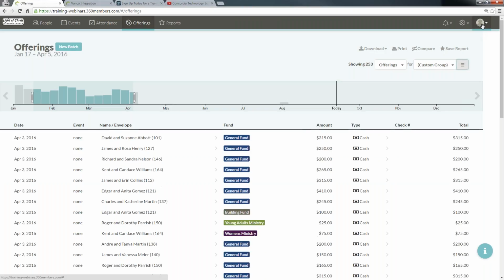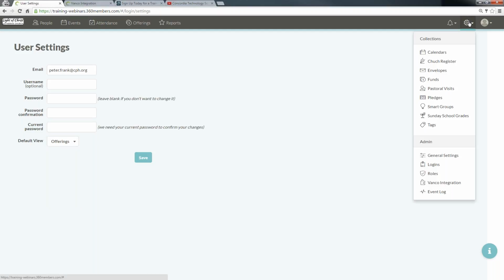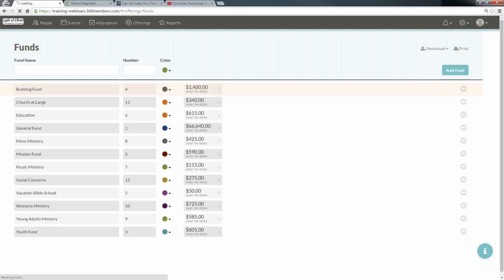I do want to show you up here under user settings. So if you click on your profile photo, if you have one, otherwise it's going to be this blank photo, and go to user settings, you can see where the default view for you might be set at people. If the only thing you're doing is entering offerings, you can go ahead and set it to offerings right there and just save it. So then when you log in, it'll go to offerings. But we're actually going to start up in the settings cog underneath funds. And I'm going to click on that. I'm going to do a quick refresh of my screen.